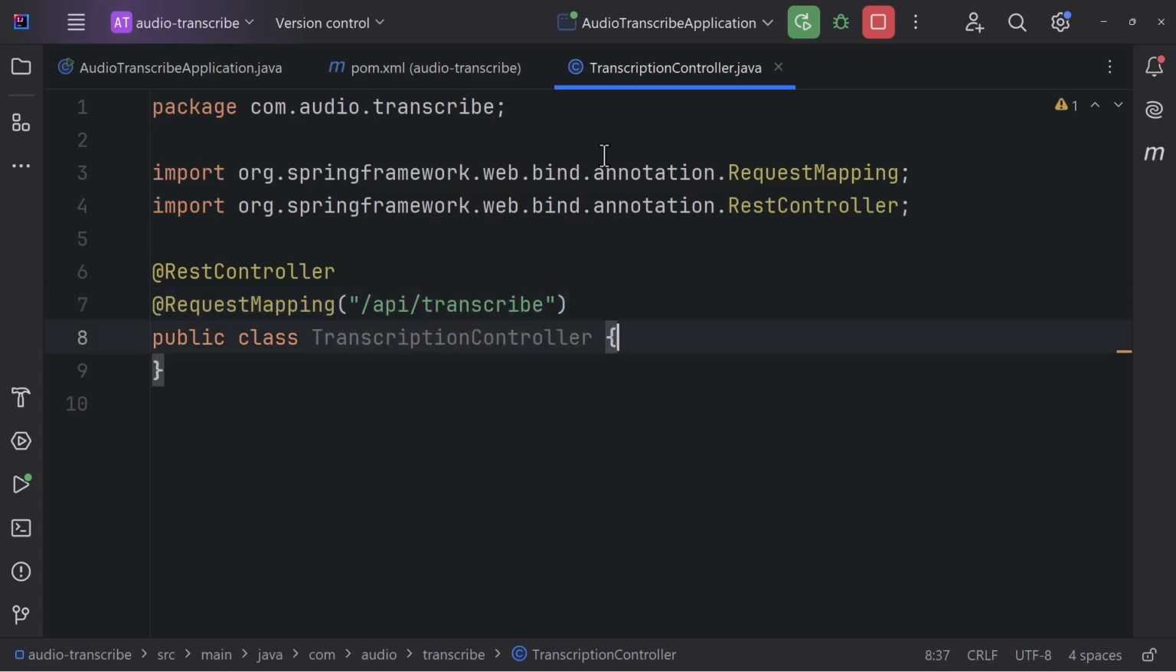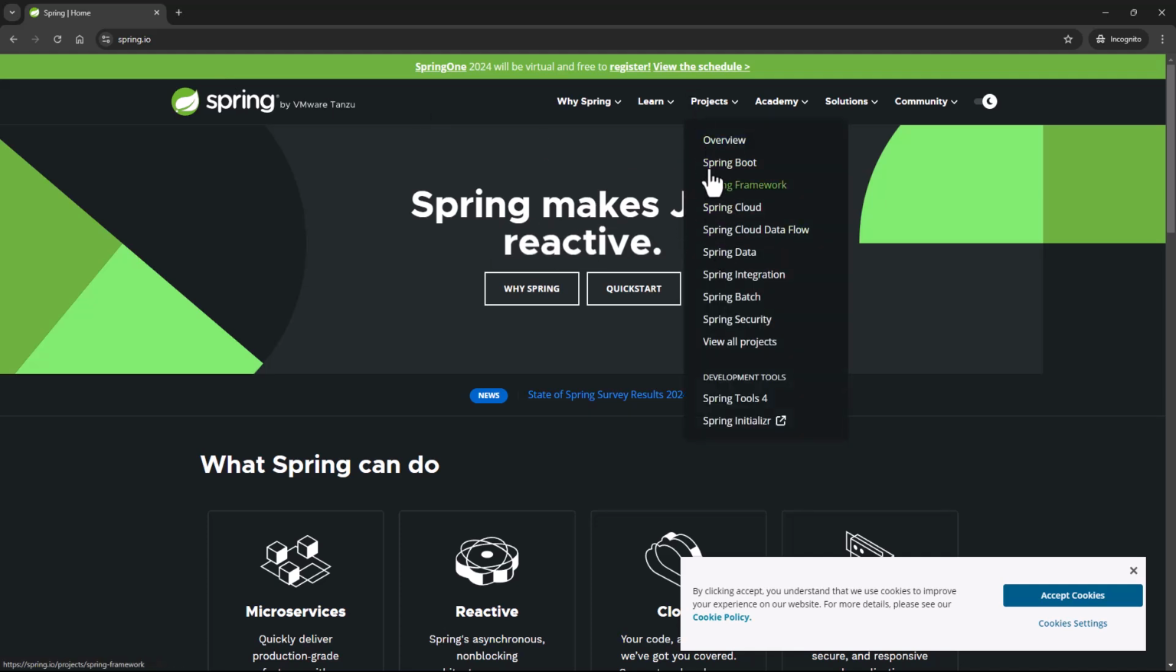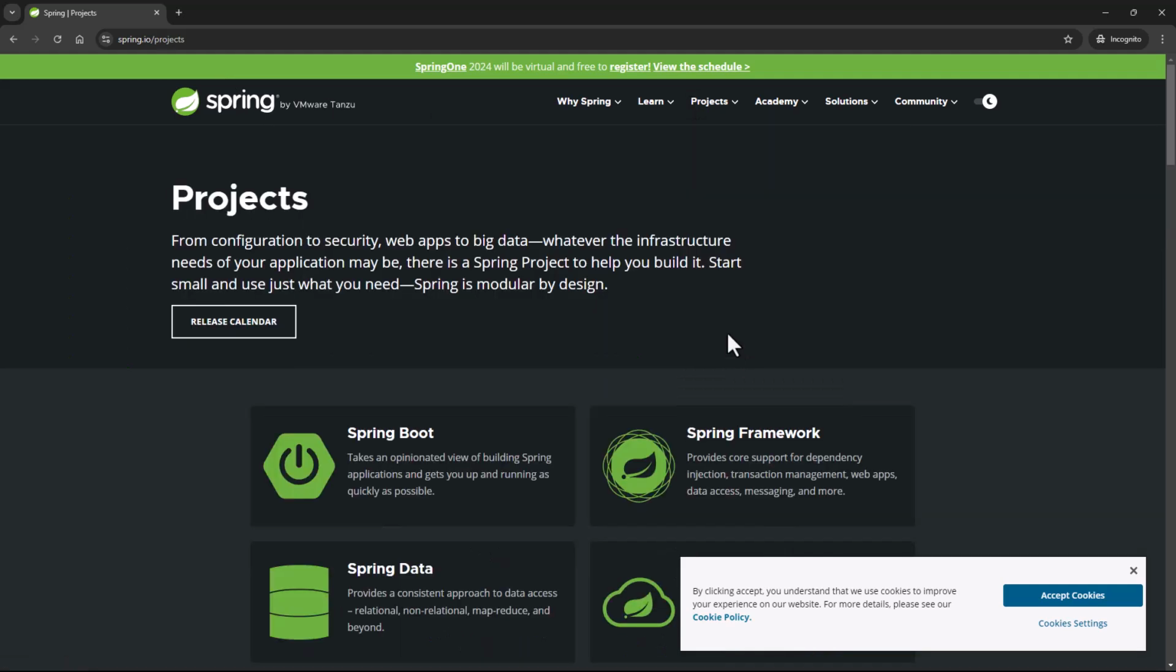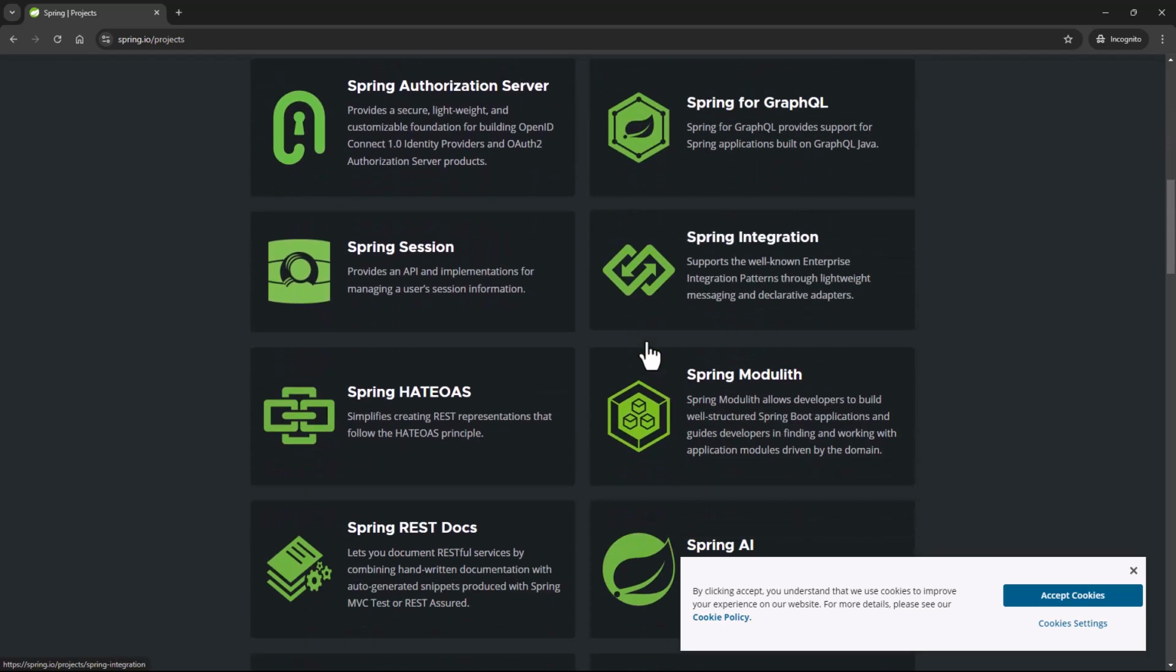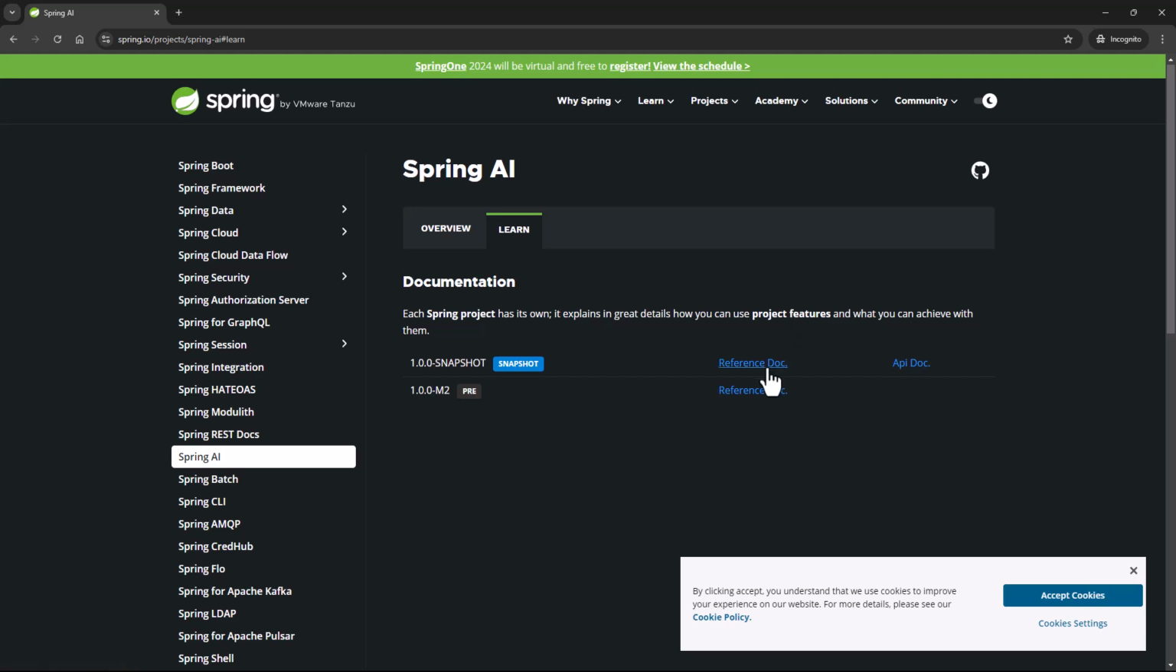Okay, so yeah, this is done. Now what I'm going to do is we need to start building the functionality, right? So we need to make use of the OpenAI audio transcription model. So what I would encourage you all to do is come over to spring.io. Head over to the list of all the projects. Find Spring AI over here, and go to Learn and click on the reference document over here.